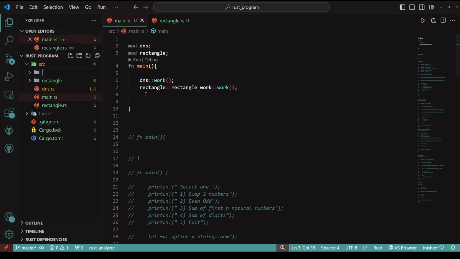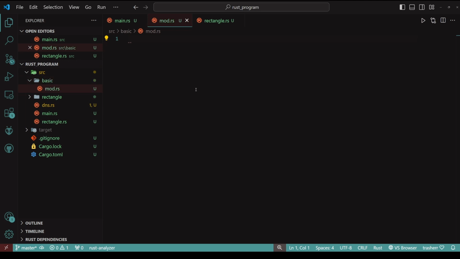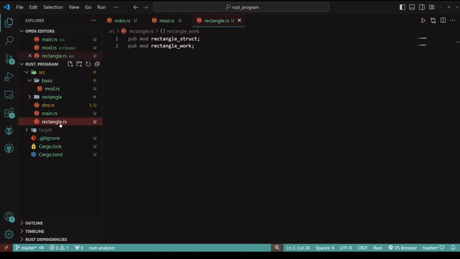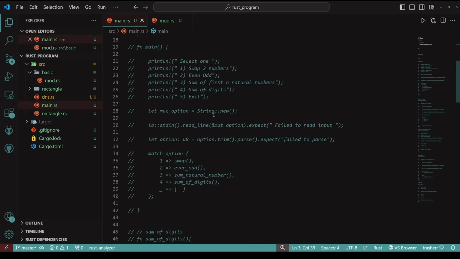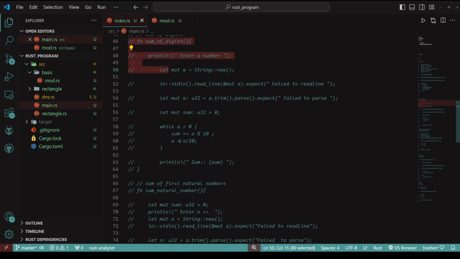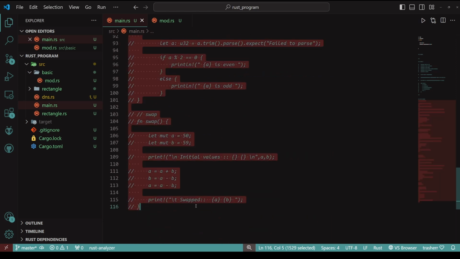So for that, we'll create another directory called basic, and within this basic directory, we'll create a file called mod.rs. Now this is the file where we declare every module just like we did in rectangle.rs. So let's cut the remaining code, which is all the functions and logic, and paste them into a utils file within the basic subdirectory.